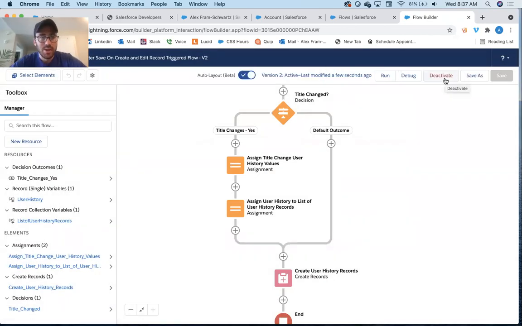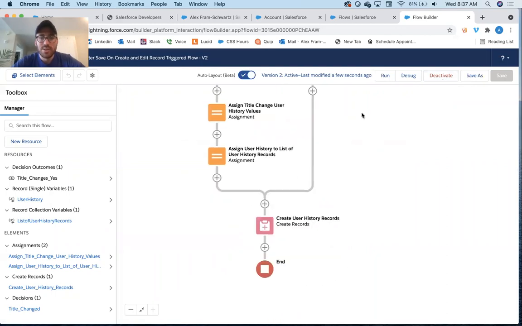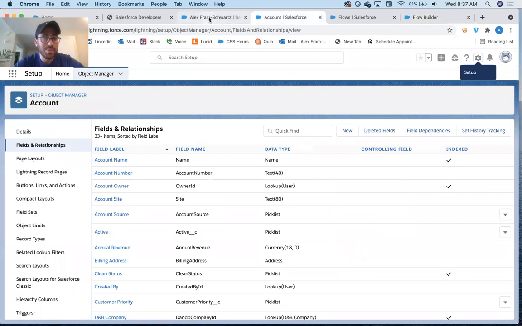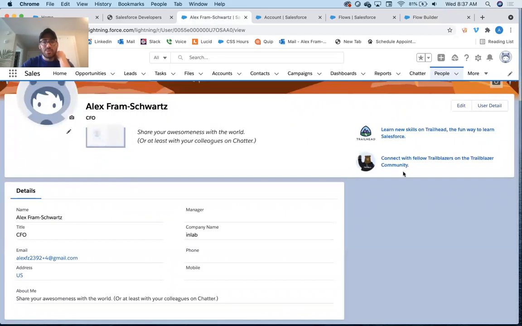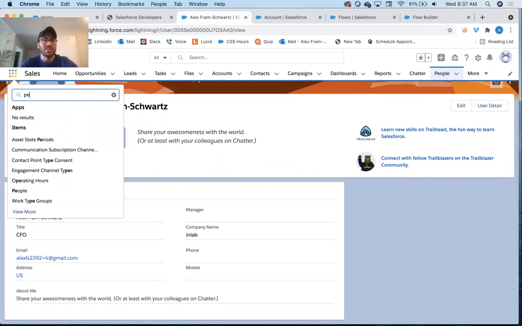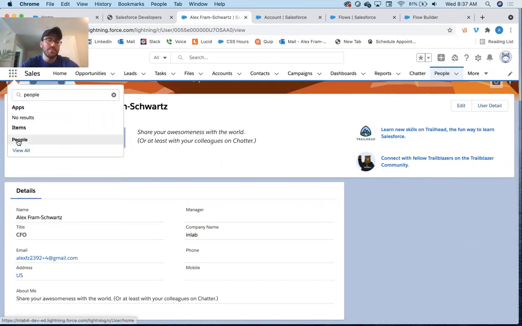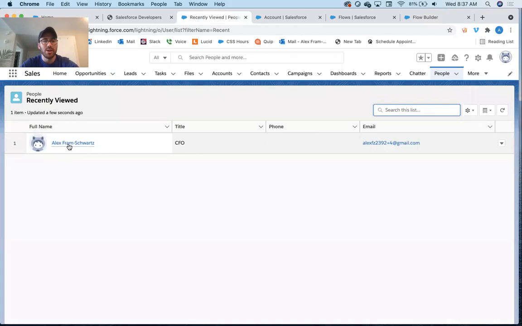Awesome. So I'm going to come back in here and the flow should be working now and ready to go. The one thing that we still need to do is add the related list to the people tab, or to the people page, in order for us to be able to see the changes that are being made and recorded. So in order to do that, I'm going to click on the 9 dots. I'm going to search for people. I'm going to click on my name.